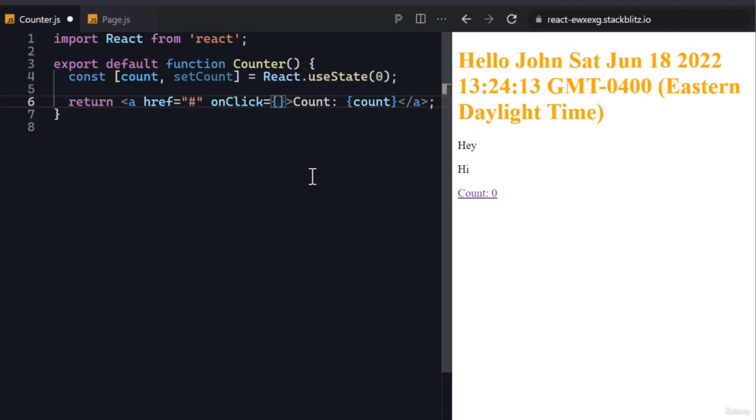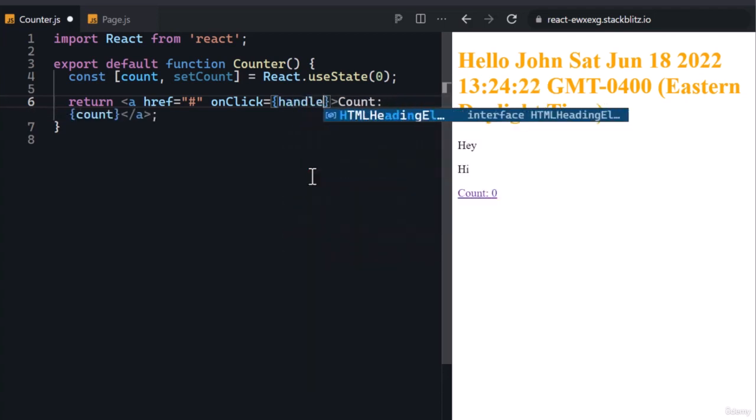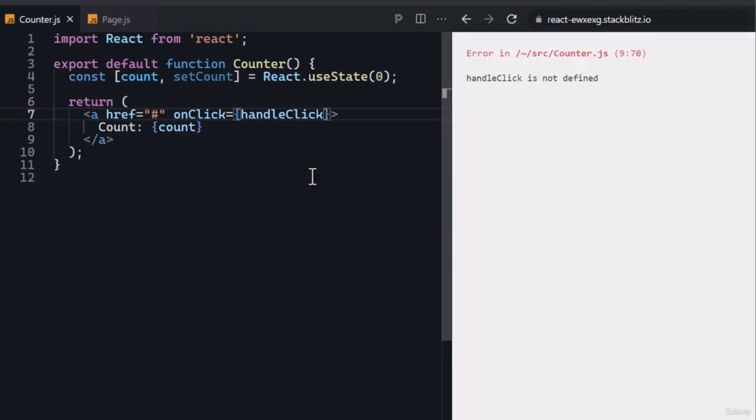As we've learned, a JavaScript expression can be added to an attribute by adding a pair of curly brackets. Inside these brackets, let's set the function name to handleClick. This function doesn't exist. Before defining it, let's take a closer look at the value.